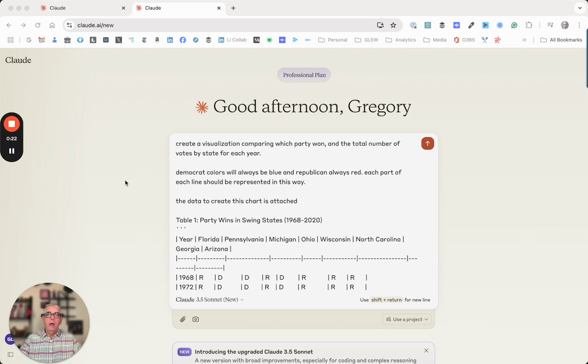In this case, what we are looking for data-wise, because pop culture is always interesting, is political data related to the recent election. Doesn't matter which side of the aisle you sit on, it's just interesting data. The swing states were very important in this recent election. So we are looking for swing state data from 1968 to today, and we are looking to see which party won and how many votes were cast.